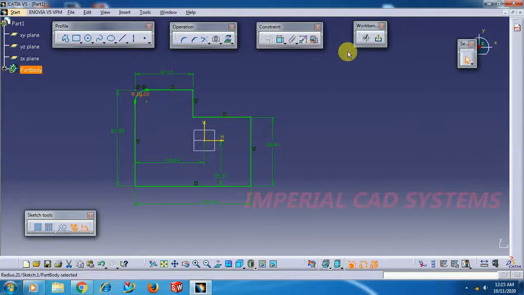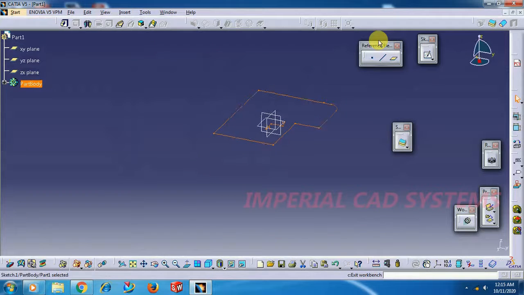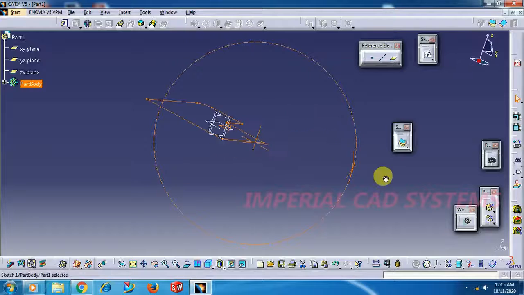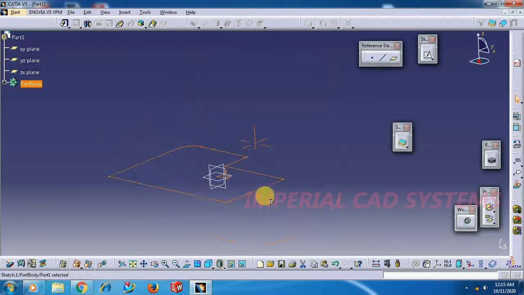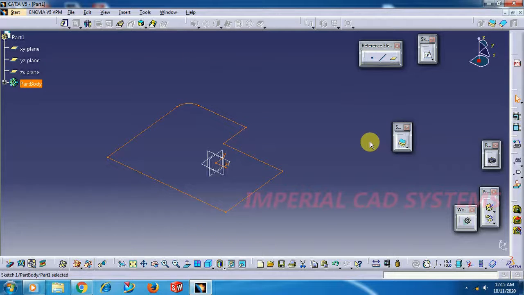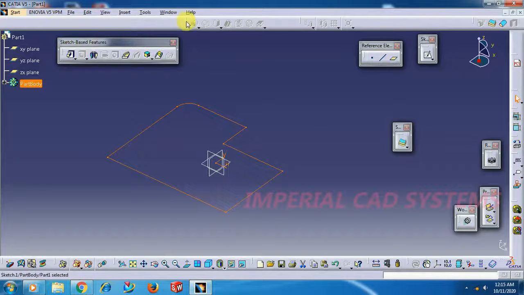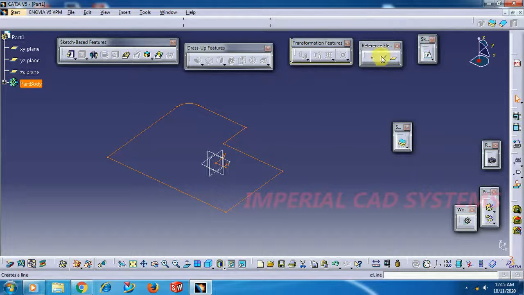Sketcher is 2D. Then exit the sketch by using the command exit workbench. Then it exits from Sketcher and gets into part modeling. This is the part modeling workbench. Part design we can also call it. The toolbars in part modeling are sketch-based features, dress-up features, transformation features, reference elements, etc. To add thickness to this profile, go for the pad option.